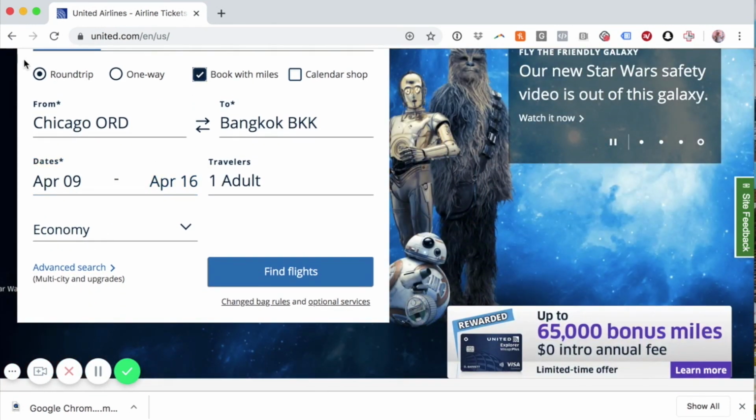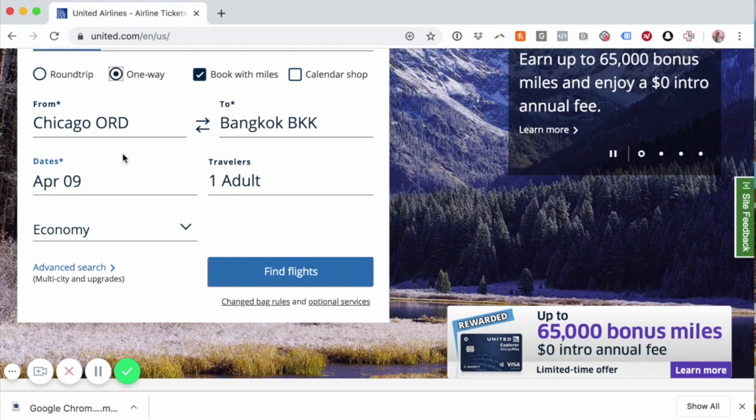Now I'm showing round trip here as the default, but I'm actually going to click on one way to run this search. Even if I was hypothetically going Chicago to Bangkok round trip, I would want to book this as 2 one-way itineraries. The reason is that gives you more granularity. This is true of United and really most other award searches that you run. Having 2 one-way itineraries is generally going to cost you the same amount of miles, but it's going to give you more options should you need to change one of these itineraries. And it's also just going to be easier to book. You just have to go through one step instead of 2.